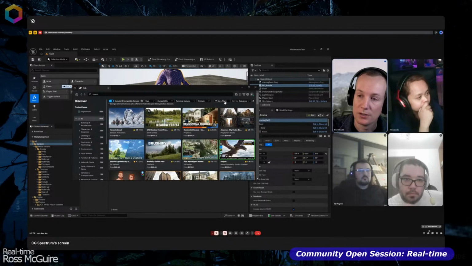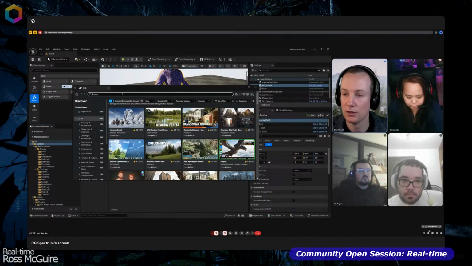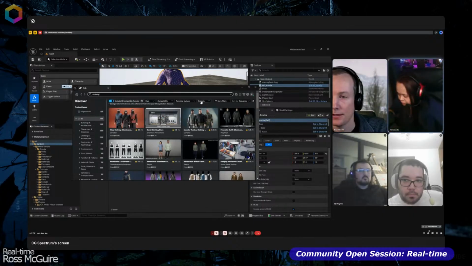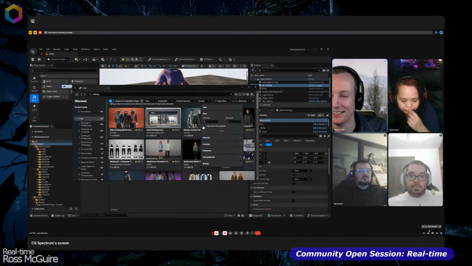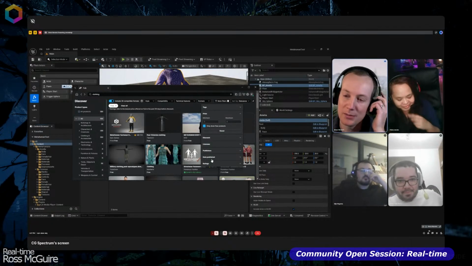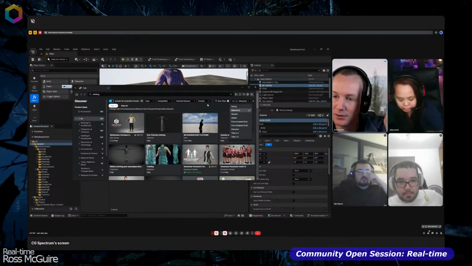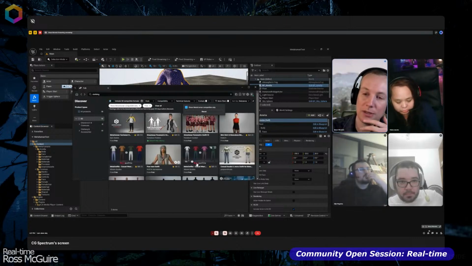So here I am trying to figure out how I'm going to find clothing. Fab and I don't get along really well. All right, here we go. So it has to be compatible with Metahuman. I'm still missing a particular formatting option. Oh, here it is. Show Metahuman compatibility only.